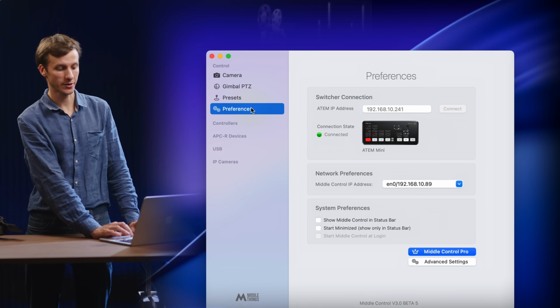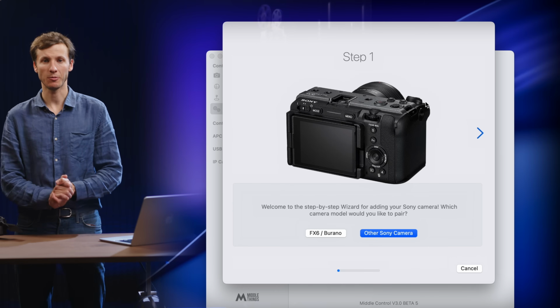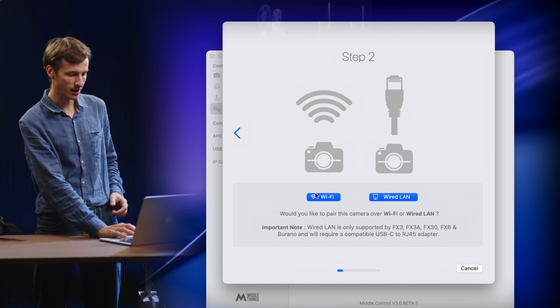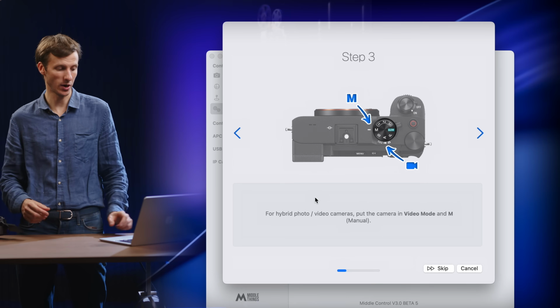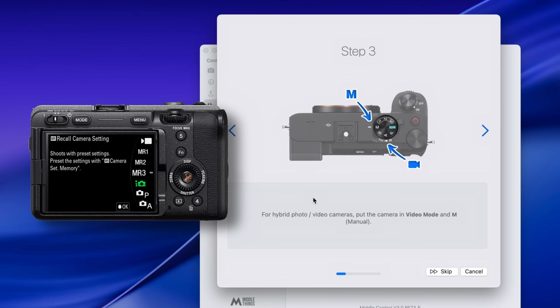We will now be pairing a Sony FX30 camera to Middle Control. So this is how you do it. You go first into the preferences in Middle Control Pro, and we're going to add a Sony camera. So here you select other Sony camera. This is not an FX6. Wi-Fi, we're going to pair over Wi-Fi first. Now check if your camera is on video mode. So you press on the mode button, and then you select the video mode here.